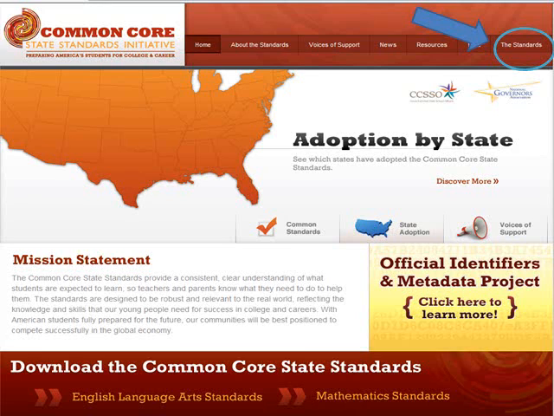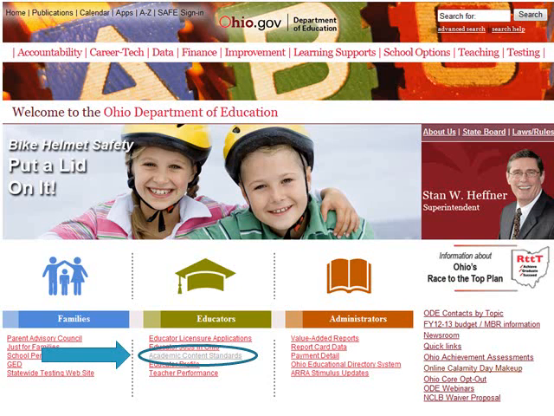The first step in transitioning to the new standards is to become familiar with the Common Core State Standards for English Language Arts. There are several ways to access these standards. The first would be to visit the Common Core website at www.corestandards.org. This site will allow access to the English Language Arts standards as well as the appendices.